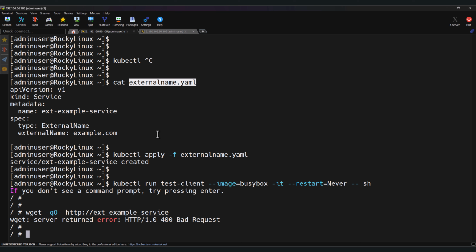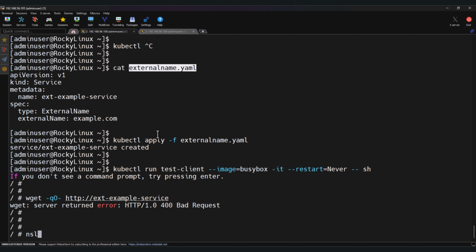So you received a bad request. That's perfectly fine. This means your request did reach example.com, but the site did not like the format used by the busybox wget. So your service is working. Let's verify. nslookup ext-example-service.